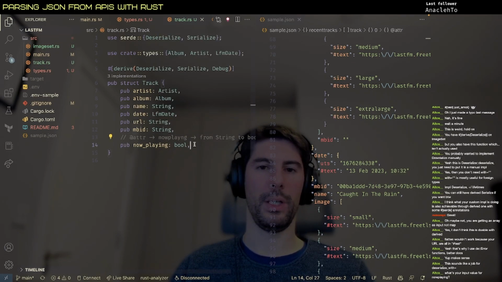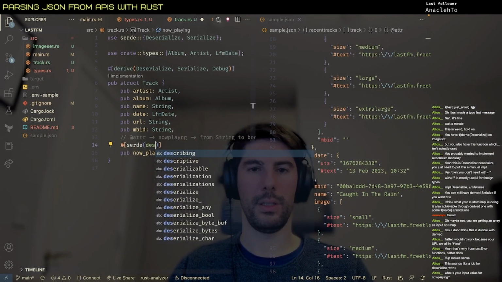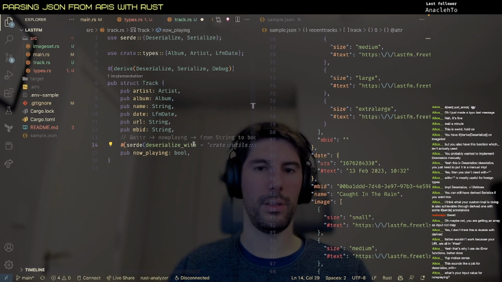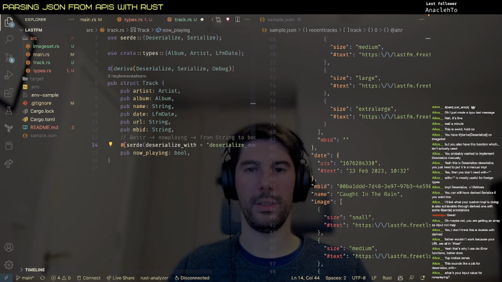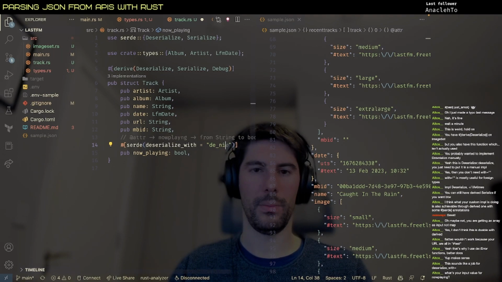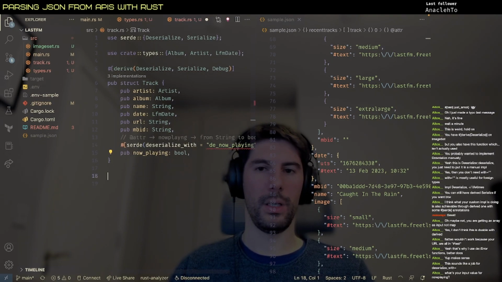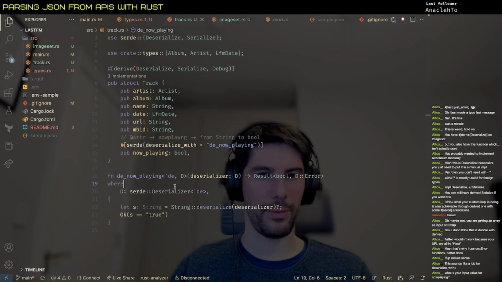Cool. So basically what we are saying here is we could do something like deserialize_with serde equal, and we can say, I don't know, deserialize, well, let's just call it de_now_playing. Okay, so it is trying to be smart. I don't think this is going to be correct, but let's try. At least it's a good starting point for this function.